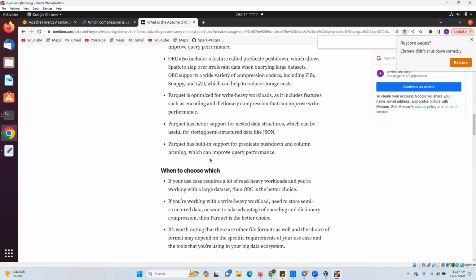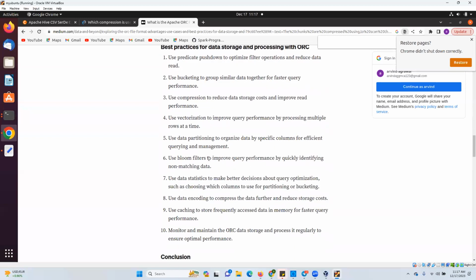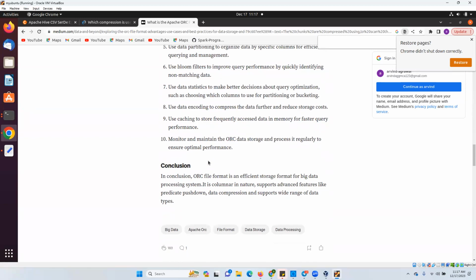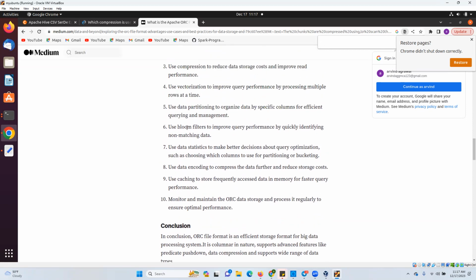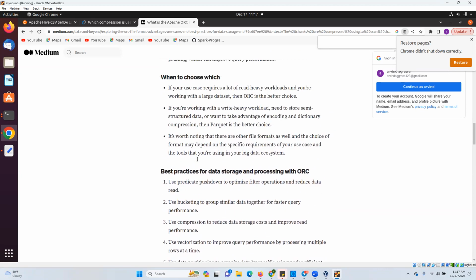Definitely one compression technique will be there, which is used in the ORC to make it highly compressed. So ORC format is an efficient storage format, columnar in nature, and supports advanced features like data compression and predicate pushdown. So it will do the filtering first before writing the actual data to store. So Bloom filter, these are the features.